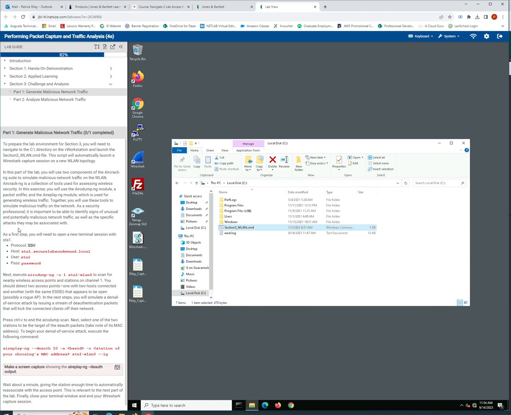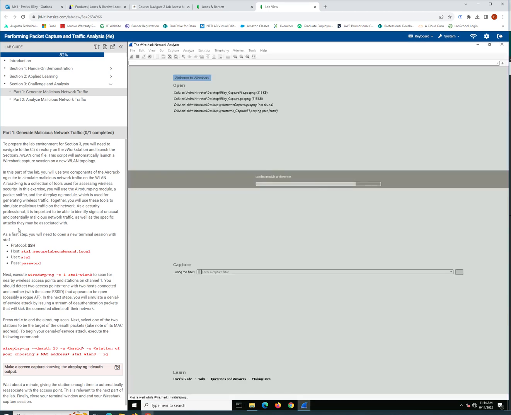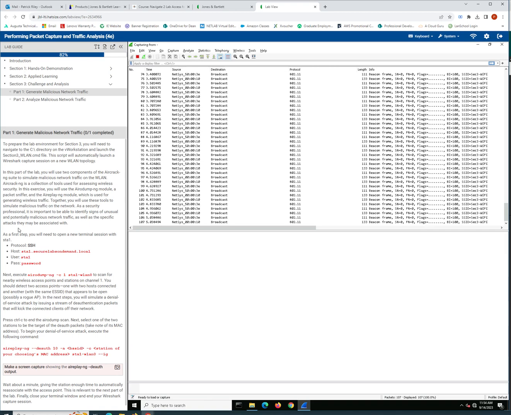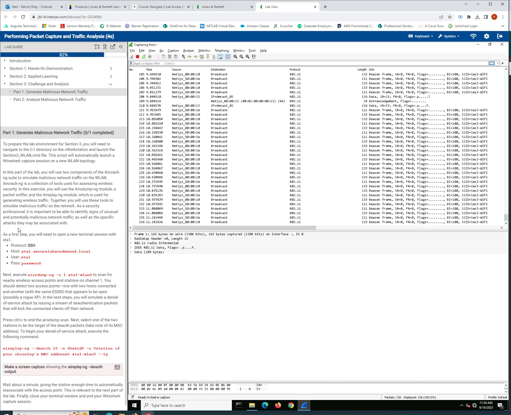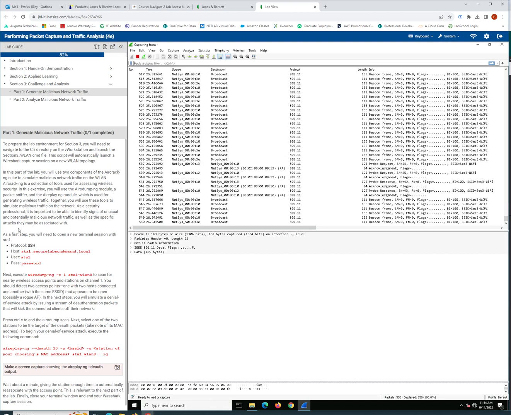In this part of the lab, you'll use two components of the Aircrack suite to simulate malicious network traffic on your WLAN. Aircrack-ng is a collection of tools for assessing wireless security. You will use the Airodump-ng module, a packet sniffer, and the Aireplay-ng module, which is used for generating wireless traffic. Together, you will use these tools to simulate malicious traffic on the network. As a security professional, it is important to be able to identify signs of unusual and potentially malicious traffic.